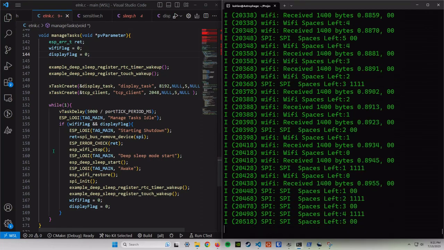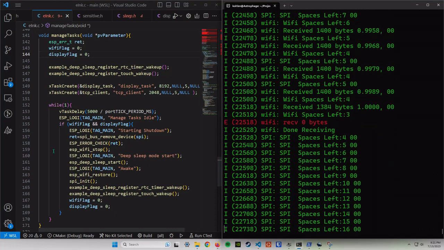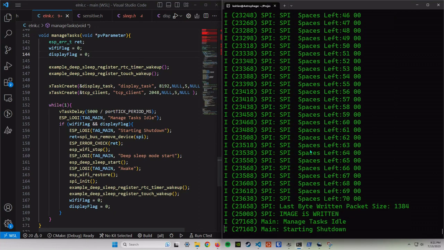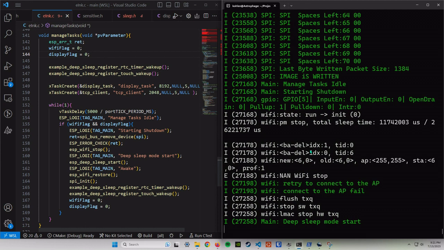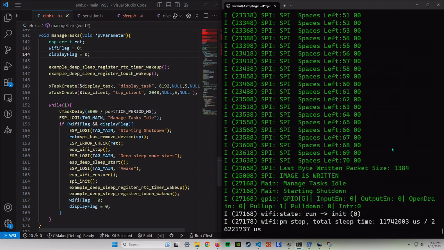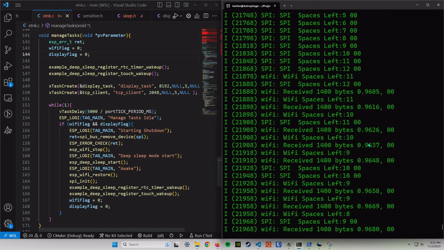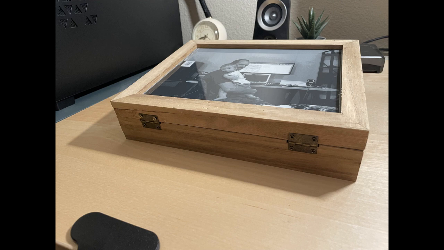Once the image is updated, the ESP board will be put into deep sleep mode and cut power to the driver board. The ESP board will wake up from deep sleep through two different types of interrupts. One interrupt is a timer interrupt, which will wake up once per day, and the other interrupt is a touch interrupt, where if I touch one of the screws on the hinge, it will wake up from deep sleep and pull another image. So I can have the eInk display refresh automatically once per day or refresh when I gently touch the screw on the outside of the frame.